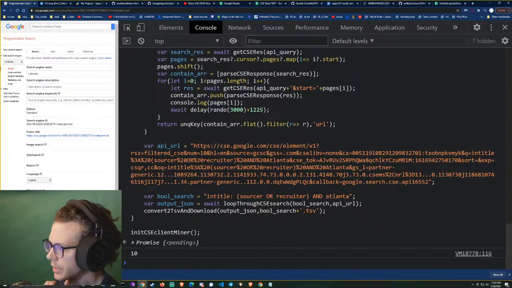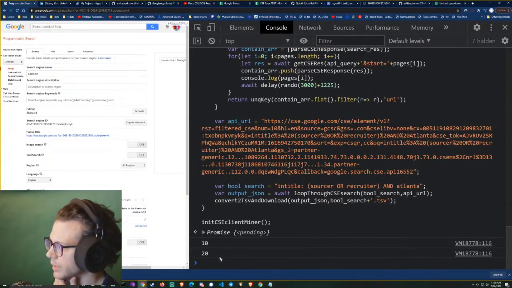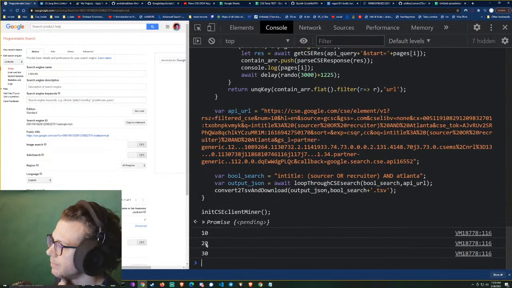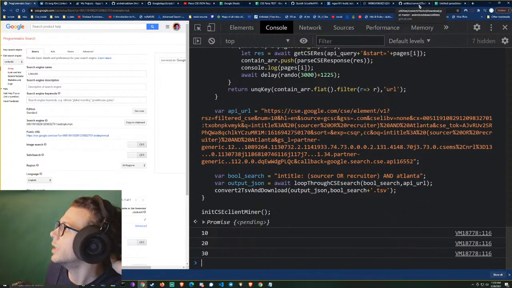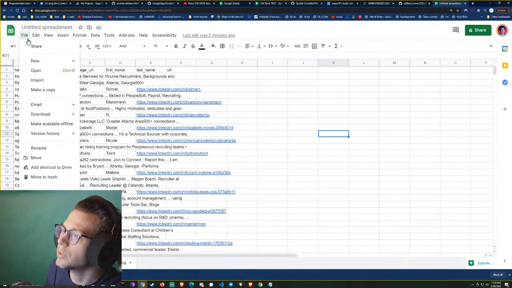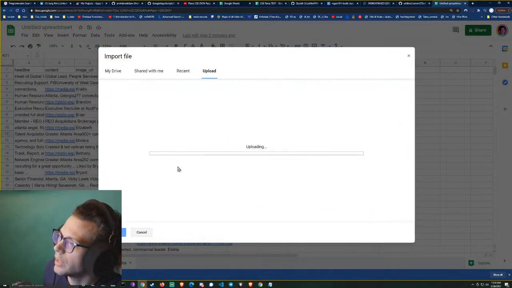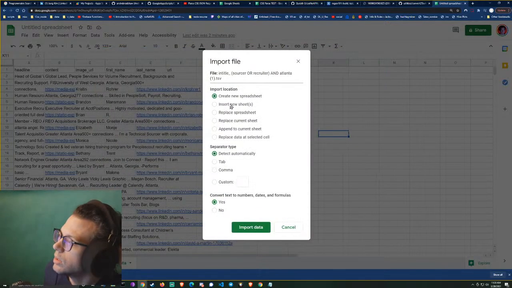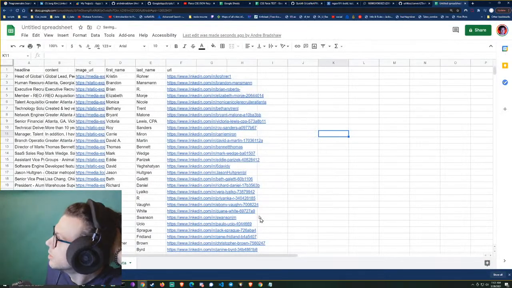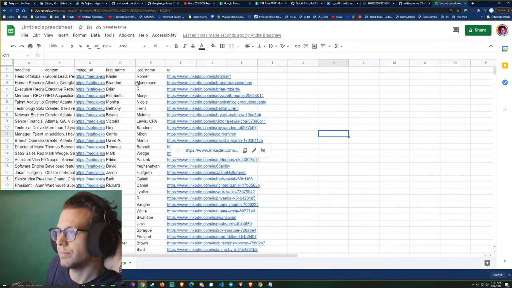And now we get some indication here on where we're at in the process. So we're on page 4 at this point. And it got to page 5 and stopped. Import, upload, let's try that again. Replace current sheet, tab separated. There we go, much better.